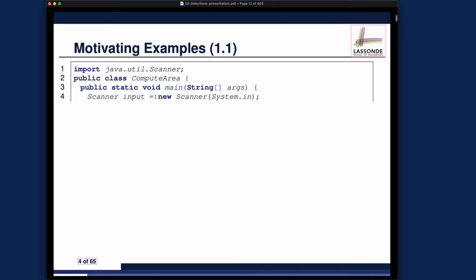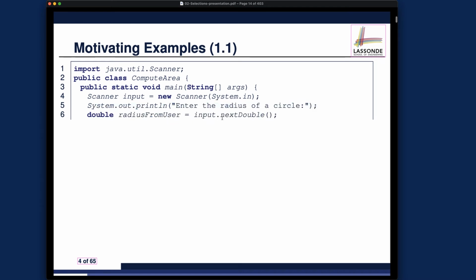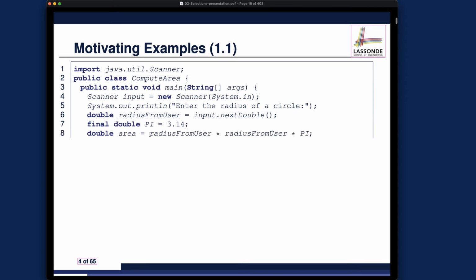We declare a scanner here, and then we prompt the user to enter the radius of a circle. We assume the type of the input from the keyboard is going to be a double, possibly with a floating point after the decimal point, and we store the value into radius from the user. Then we declare a constant called pi, and then we calculate the area with the familiar formula.